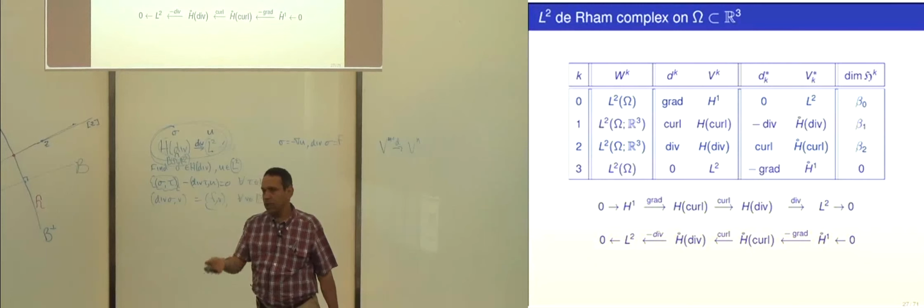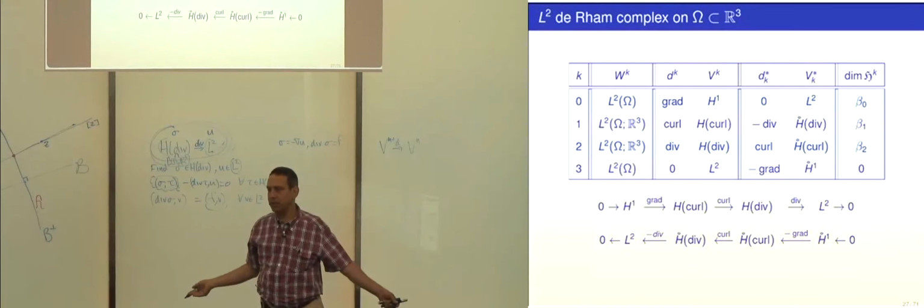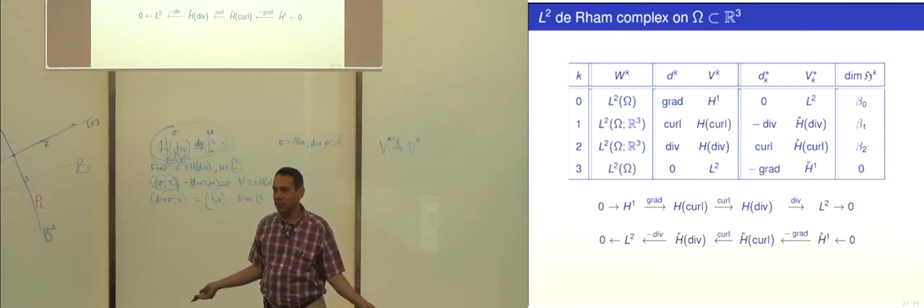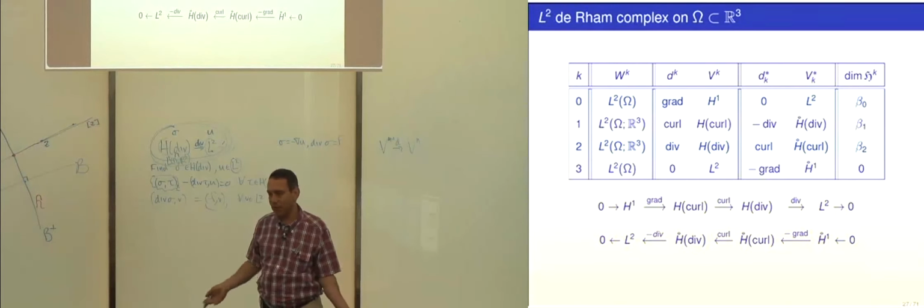If I just give you the space H div and I say, what's the base space that it's included in? Well, it doesn't make any sense in an abstract sense. A Hilbert space doesn't have a base space. I have to say what it is.